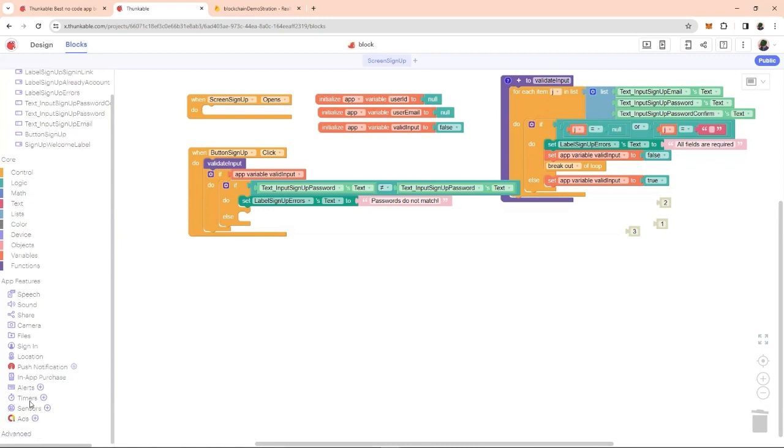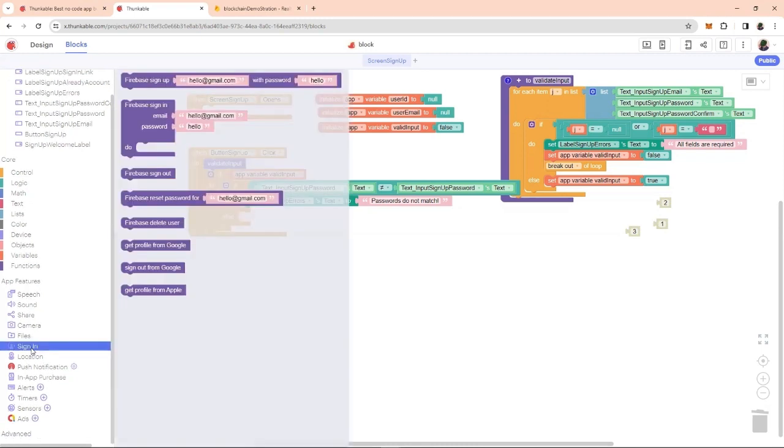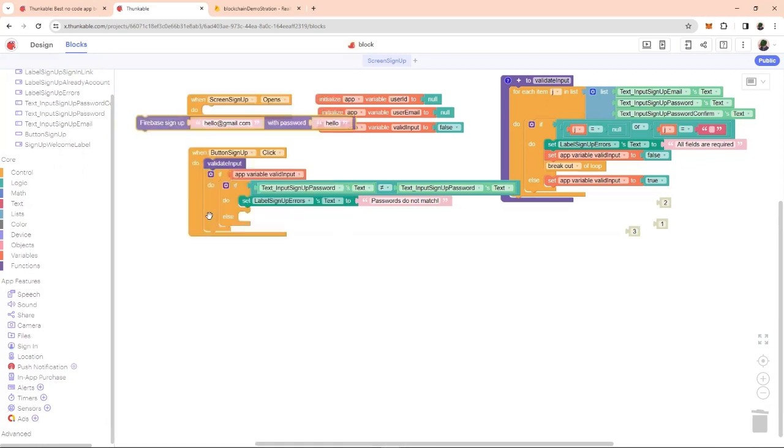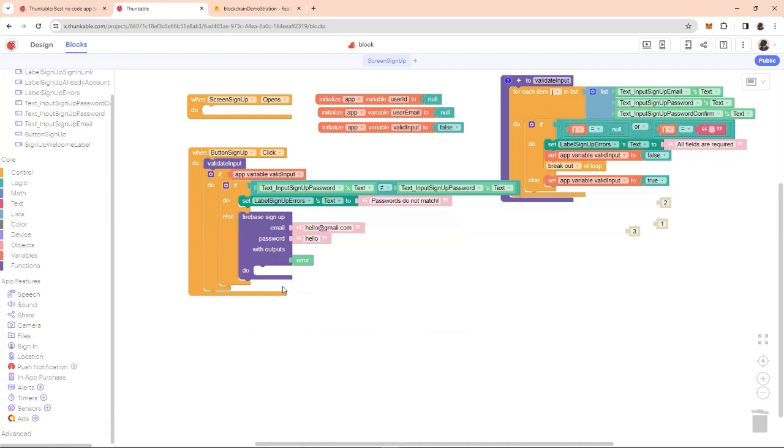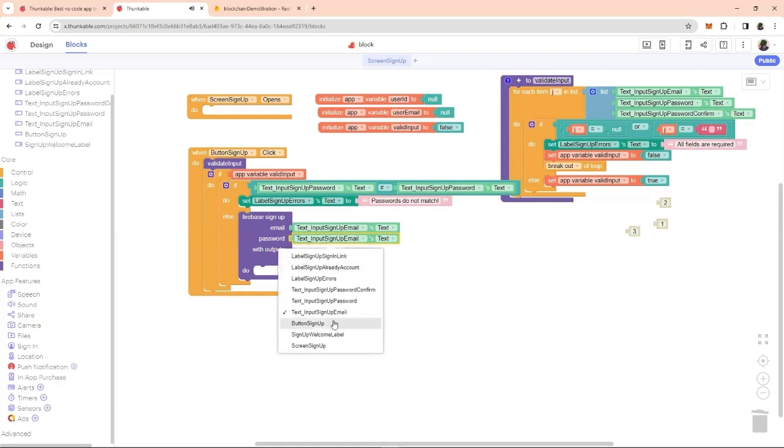To do that, where do we go now? Go to sign in. I call Firebase sign up, and then I put it here, and then I can say show the advanced block. Okay. And what do I want to sign up with? I want to sign up with that duplicated and put it there, and then change this to password. Okay. That's how we use that.